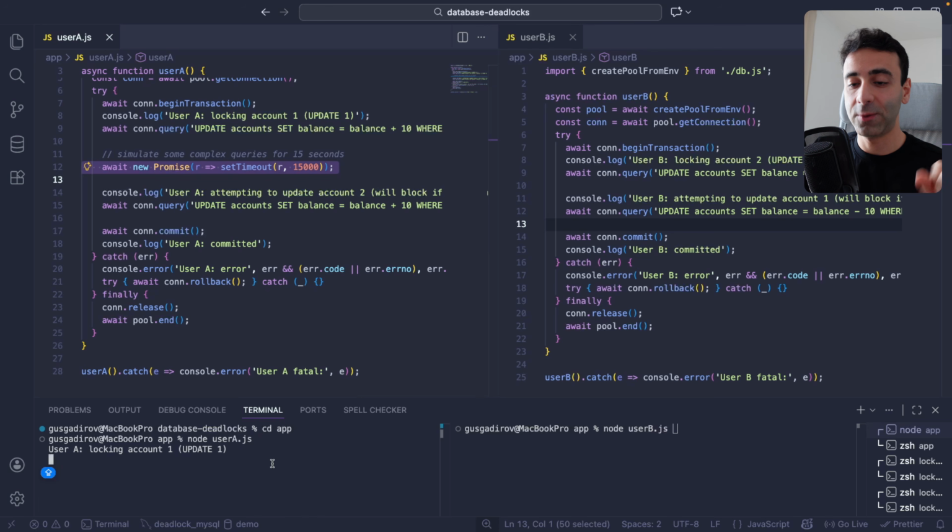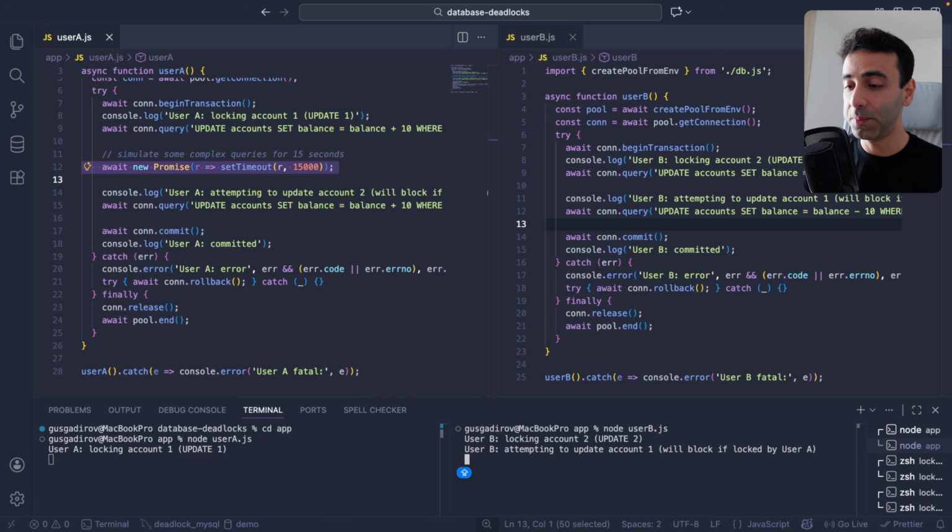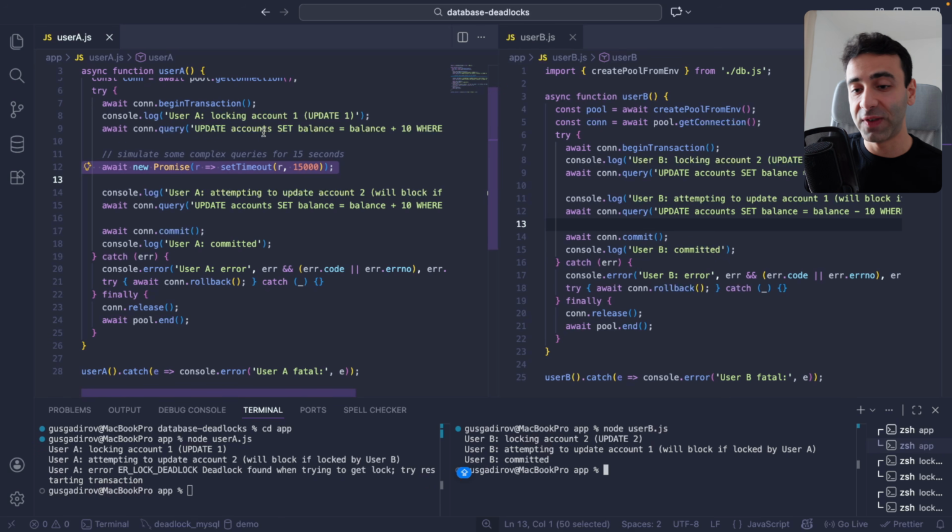So let's start this, and then we can see that the resource, account 1, is locked, and B is trying to update, but it's still blocked because it cannot access account 1, because account 1 is still within a transaction. Now what happens is we get an error saying: error lock deadlock, deadlock found when trying to get lock, try restarting transaction.